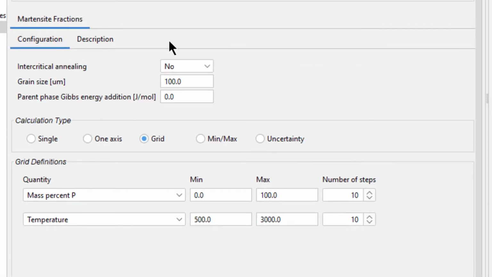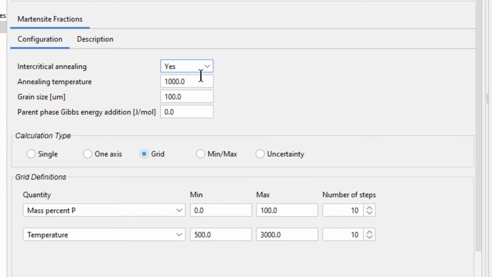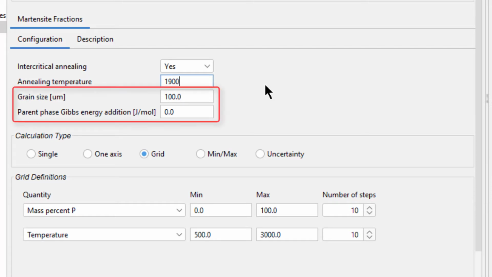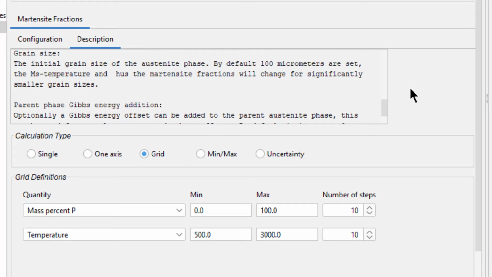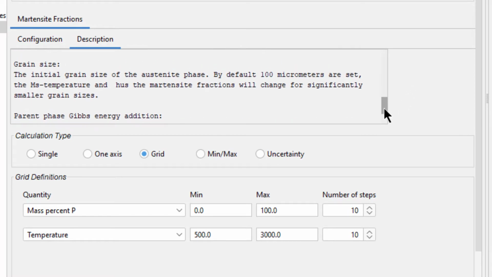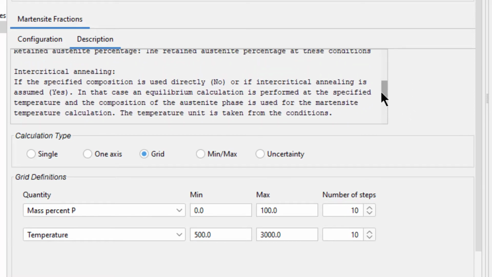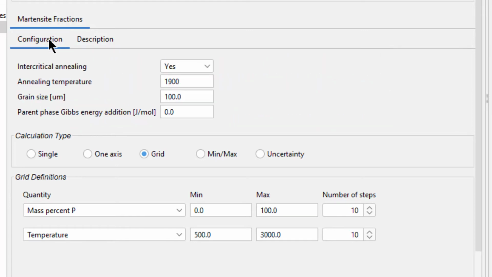Next, select the Configuration tab. Since this calculation involves intercritical annealing, change that option to Yes. Set the temperature of the intercritical annealing to 1900 degrees. We will accept the default for the other two fields. Remember, the Description tab provides information about why these defaults are set as they are, so you can read that if you'd like to learn more.